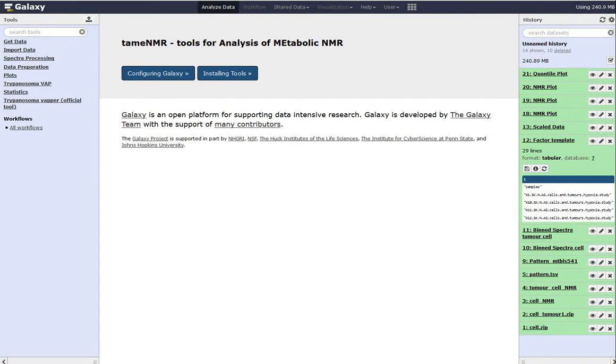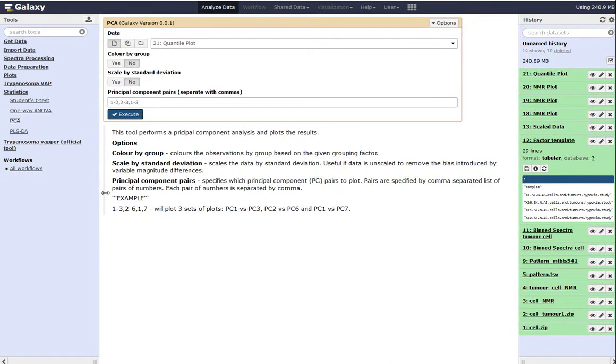TMNMR may also be used to perform multivariate analysis, such as principal component analysis. Principal component analysis is useful to see the shape of the data and also to appreciate the different processing steps and the effect they have on your data set. Principal component analysis may be performed by selecting the statistics option from the left-hand drop-down menu and PCA.